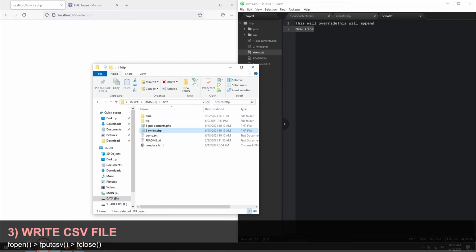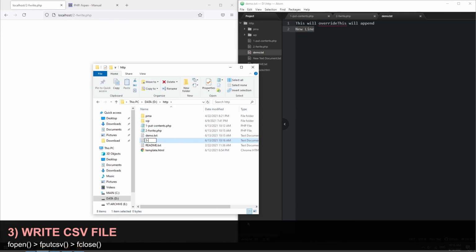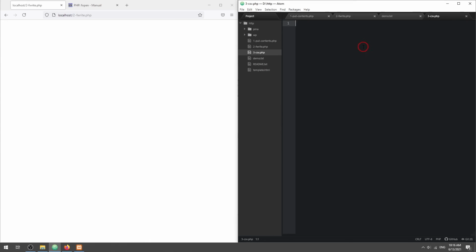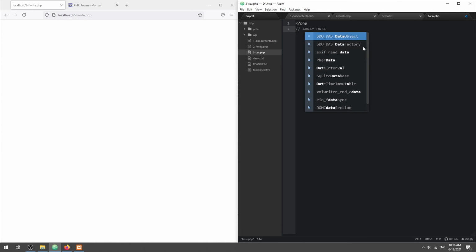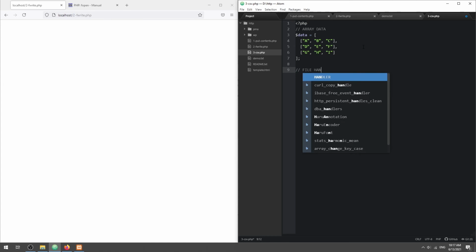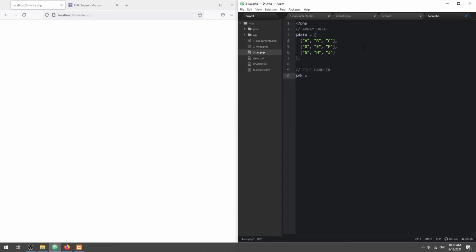Finally, we can also write CSV files in PHP as a small extra. Start by defining a nested array of data. Then, open a file handler and loop through the array. Instead of using fwrite, we use fputcsv instead.